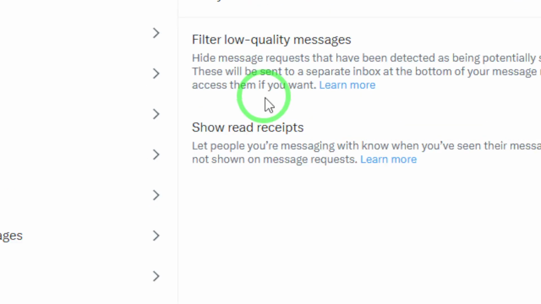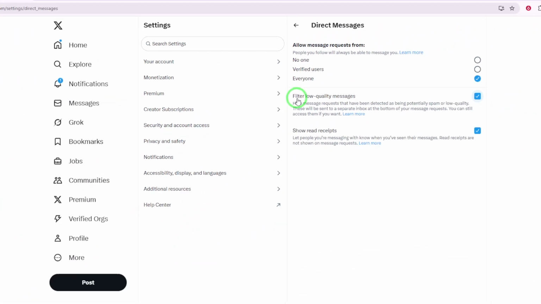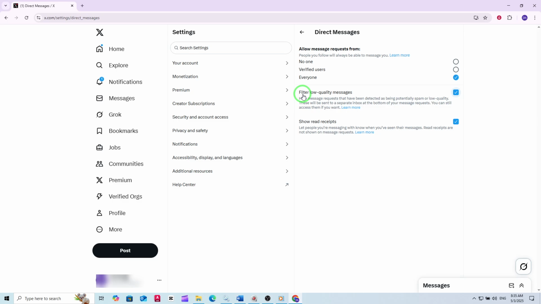Now pay close attention to the section that controls message requests. Make sure that the setting for who can send you message requests is not set to no one. If it is, you won't receive any message requests at all, including those that might be filtered as spam or from people you don't follow. Change this option to allow at least everyone or people you follow, depending on your preference.